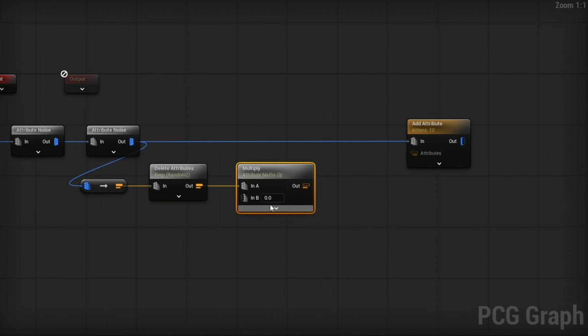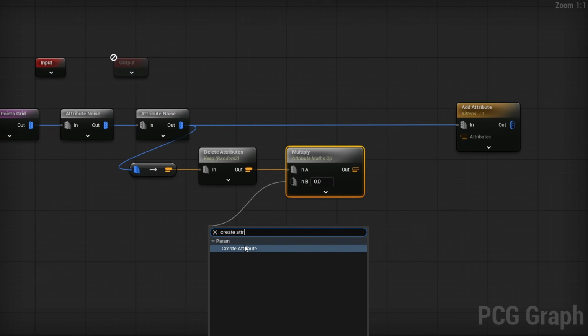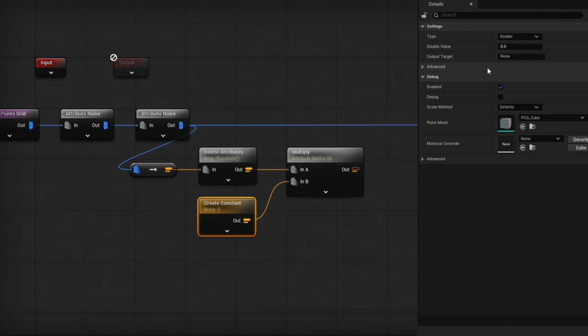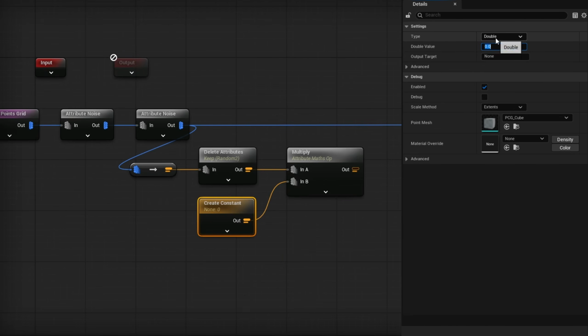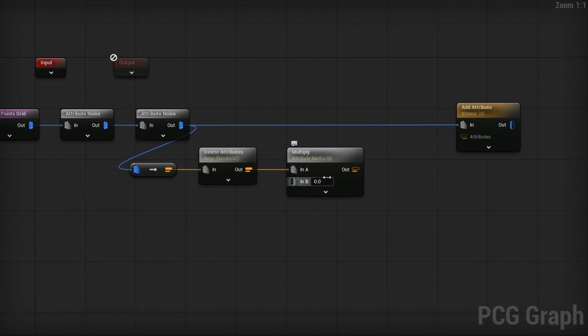And because I'm in 5.6, I can just type in a value here. But if you're in previous versions, all you do is drag out, search for create attribute. And then in this create attribute, you will be able to plug in the value you want and also change the type it is. Because I'm in 5.6, I have the inline option of plugging something in. So let's say I want to multiply it by 10. So the 0 to 1 random will become 0 to 10 random.